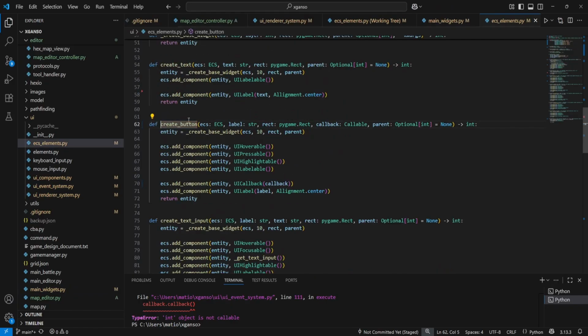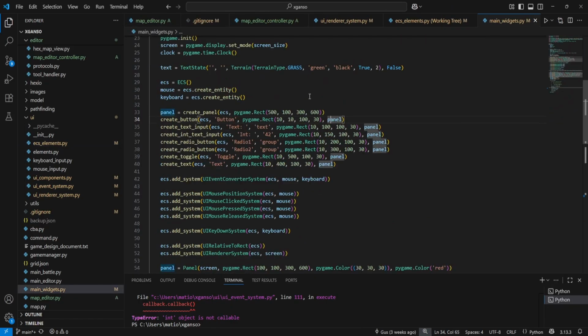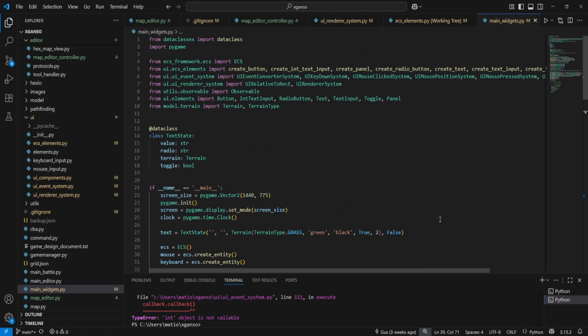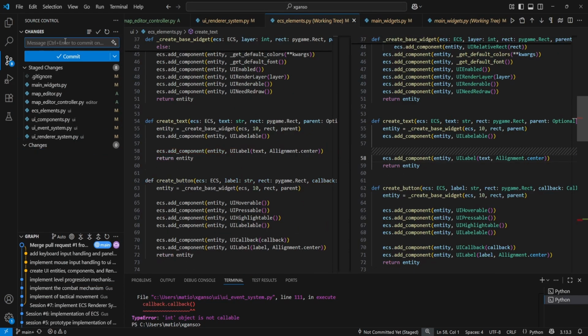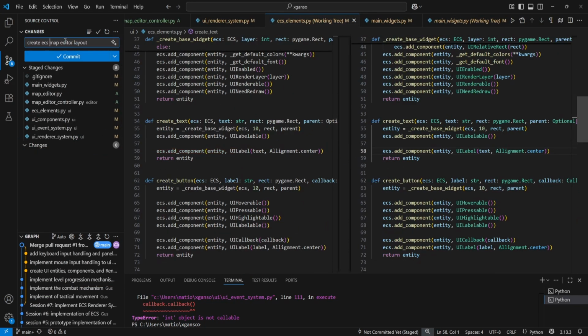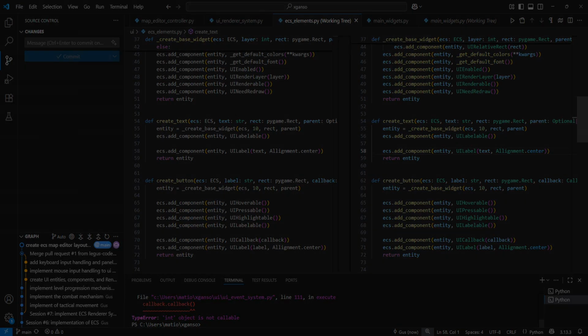In the next session we'll start implementing the logic of the map editor, beginning with the top and bottom bars, loading and saving maps, creating new ones, displaying user feedback, and most importantly, moving all the logic into the ECS architecture.